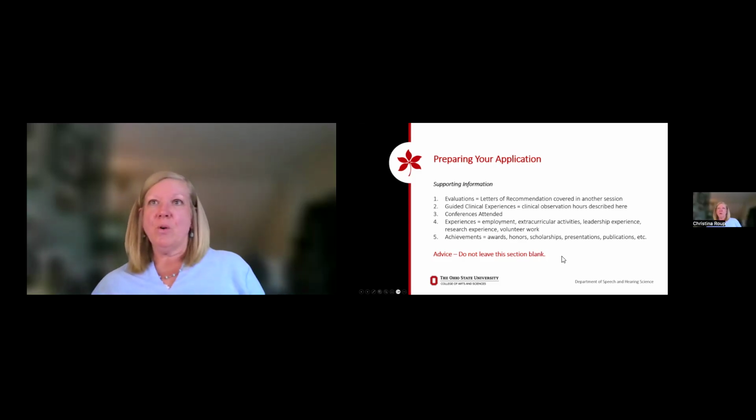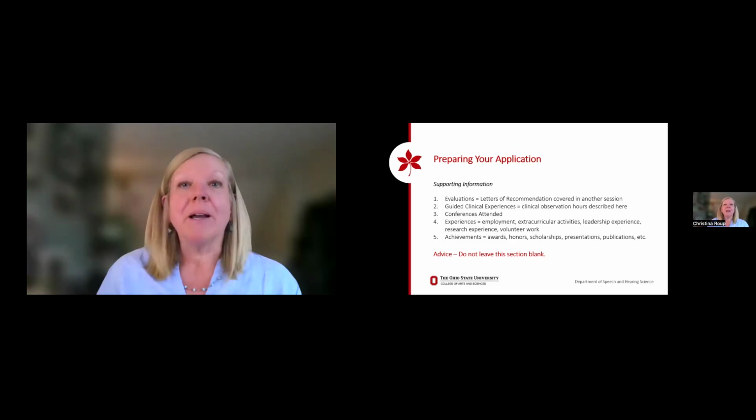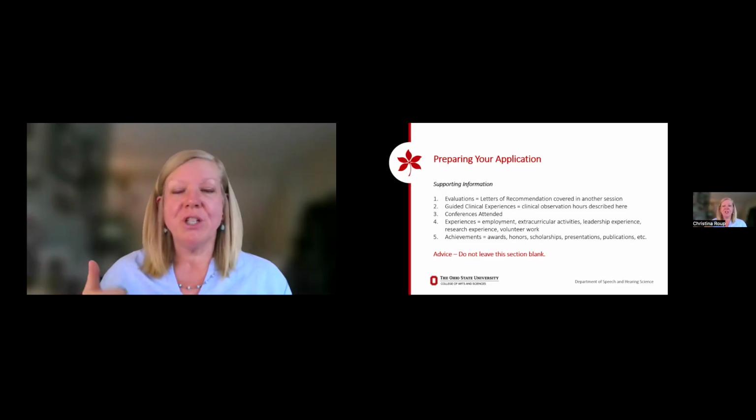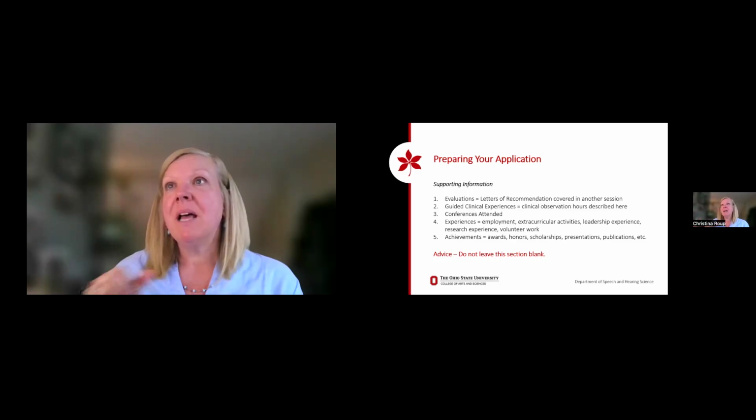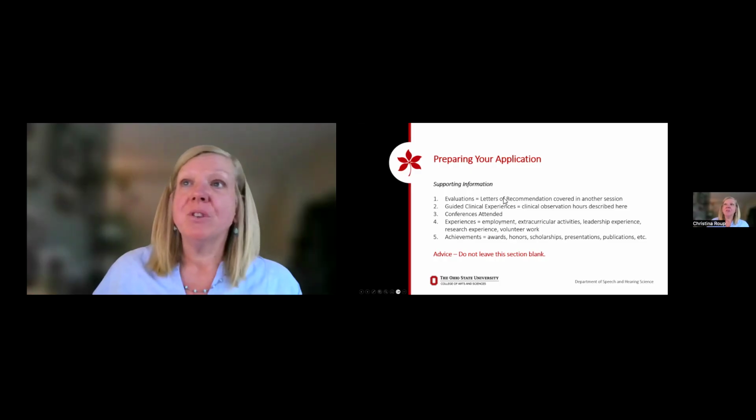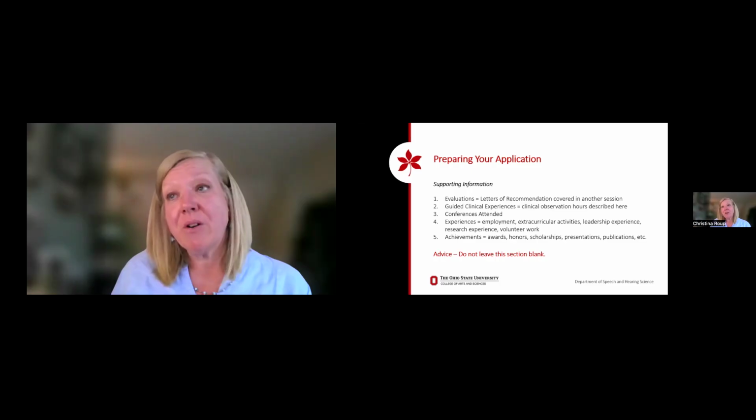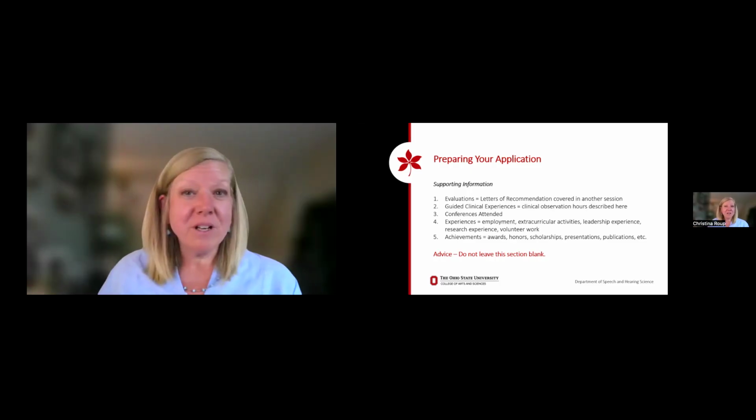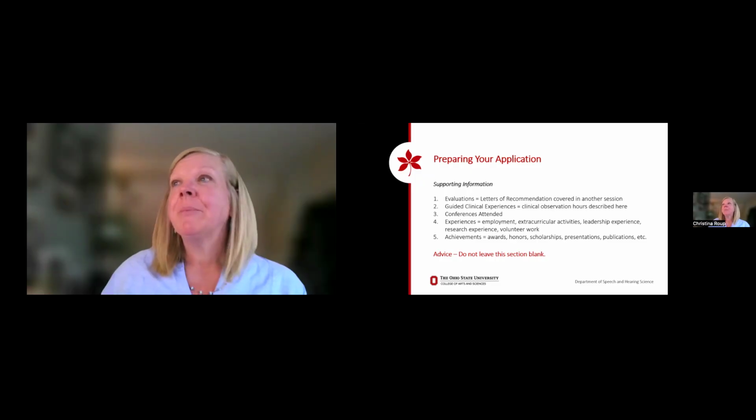Okay. So your SIDCAS application is like those buckets, right? So your demographic information, your transcripts, all your grades, and then your supporting information. And so your supporting information includes your evaluations, is how they refer to it. That's essentially the 3 letters of recommendation. That's covered in another session with Dr. Bielefeld, so I'm not going to really talk about it.